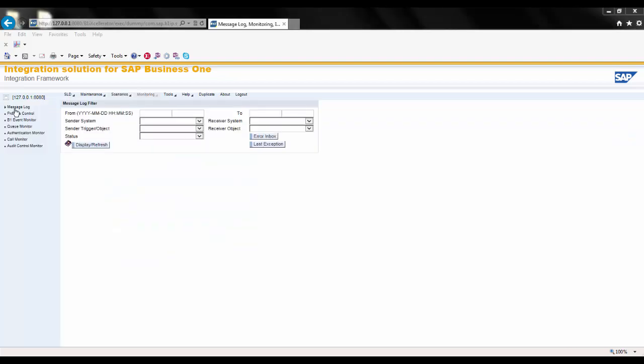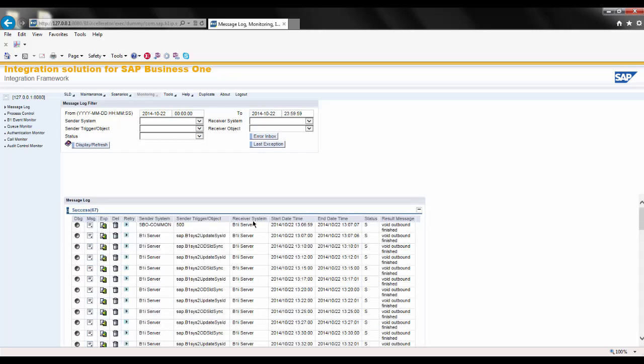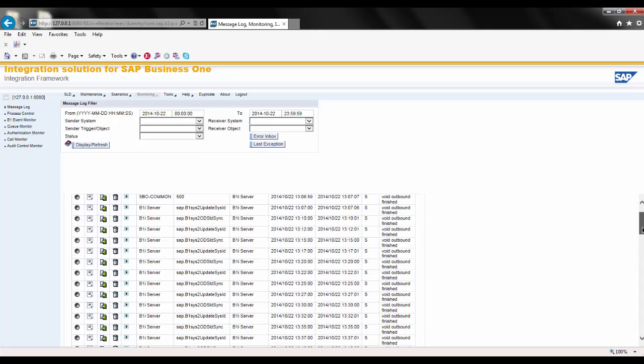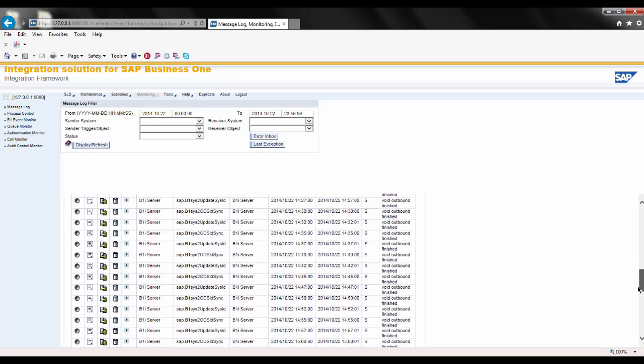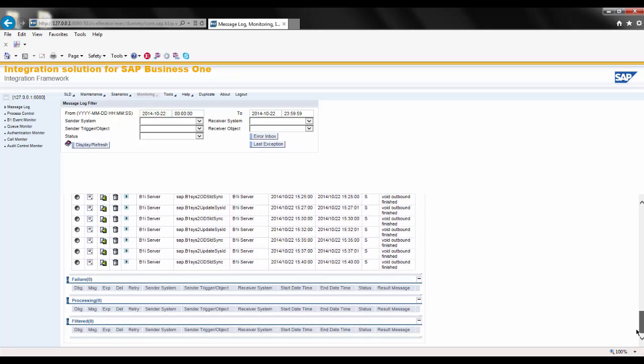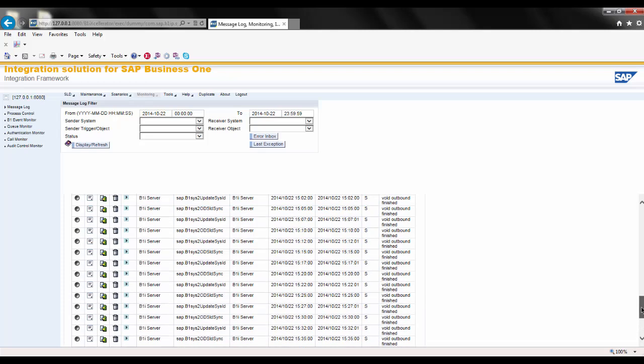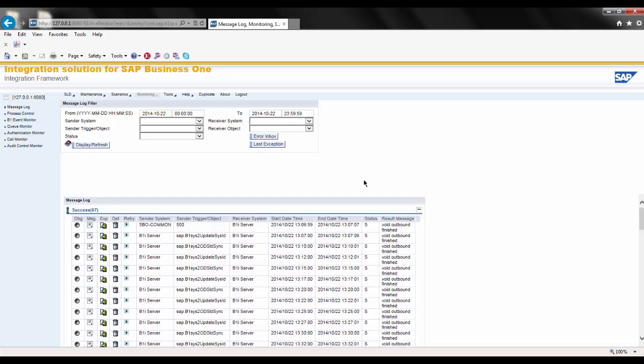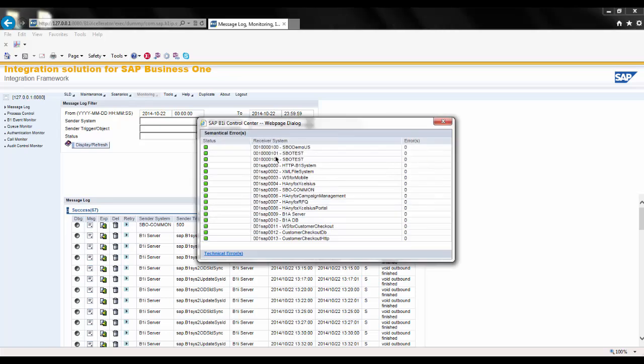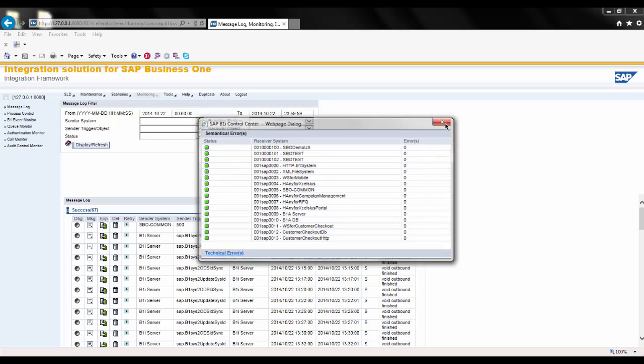Under the message log, when I click Display Refresh, I can see information about those scenarios that have been successful, any failures, anything still in processing, and anything that may be filtered. I can also look at the status of my connections by clicking on my error inbox to get an overview of all the system types that I currently have set up for integration and whether I'm successfully connected or not.